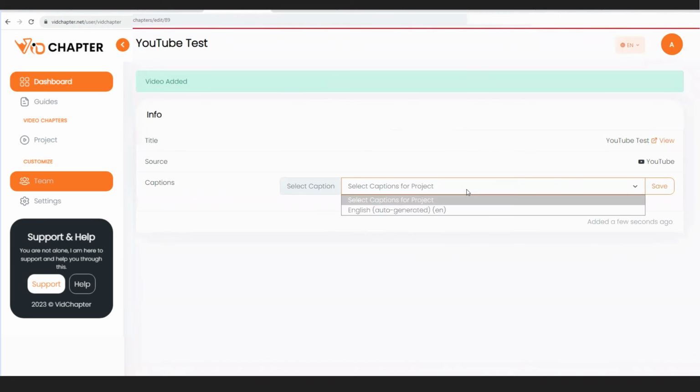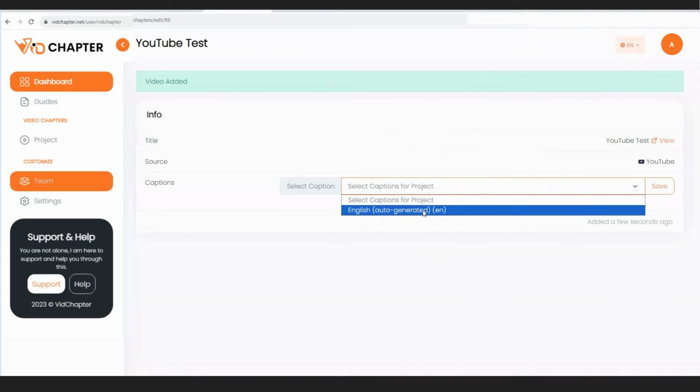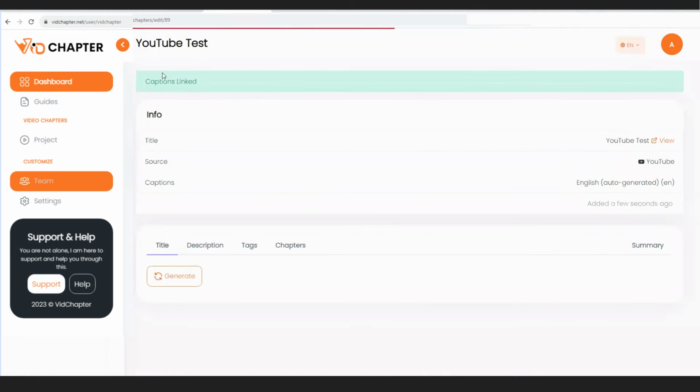Now, the next step is to select the video language from the drop-down here and click on Save. Since our video caption has been linked correctly, what we need to do next is to use the below tabs to generate our video titles, our descriptions, our tags, and our timestamped video chapters. The Summary tab is where we can mass copy our nested content.